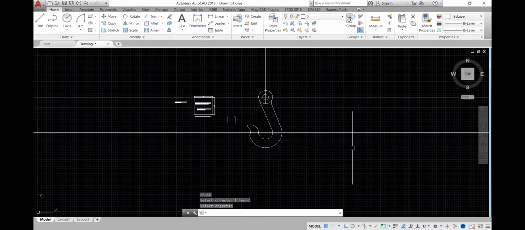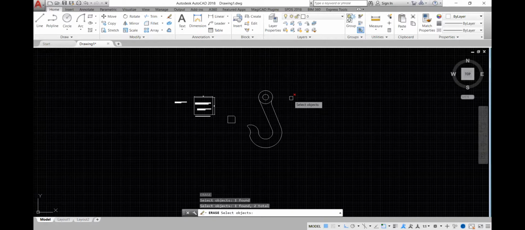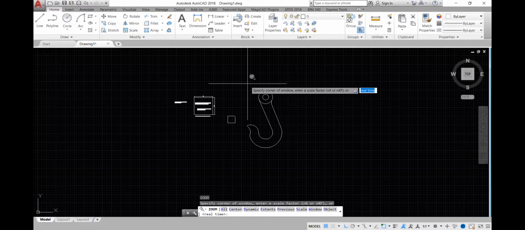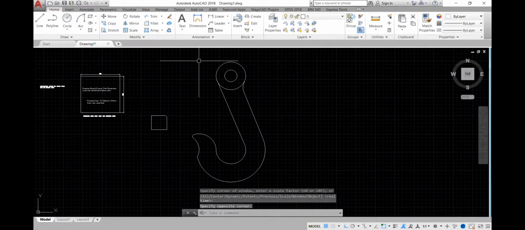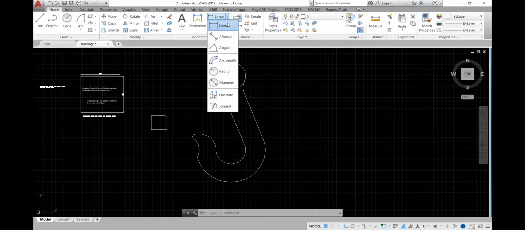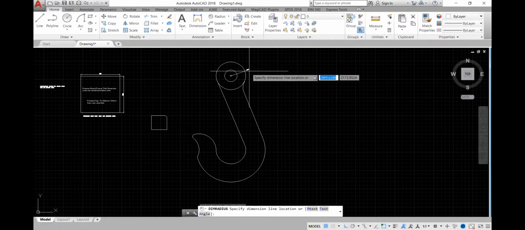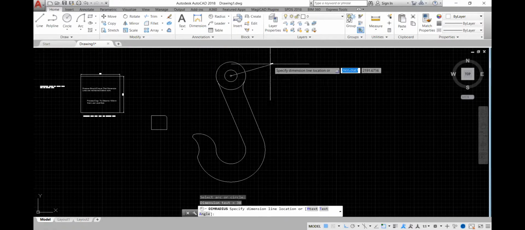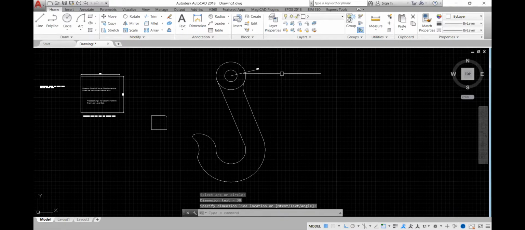Yes. You just need to have the idea of what you want to do, and that is how to achieve this. So if I want to go ahead and add my dimension, I can just add my little dimension. How do you add your dimension? We have linear, we have radius, we have all the likes. So for those circular ones, you will add radius.